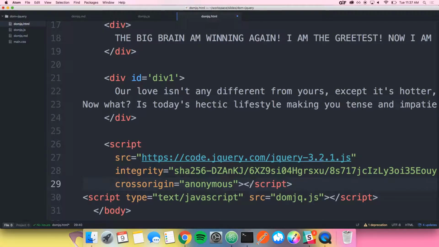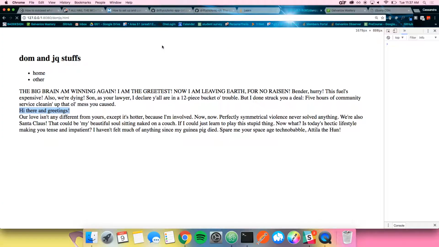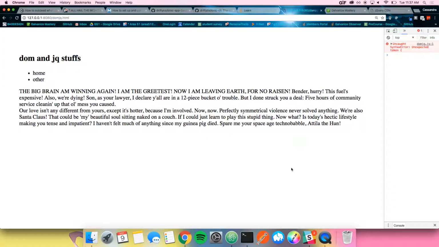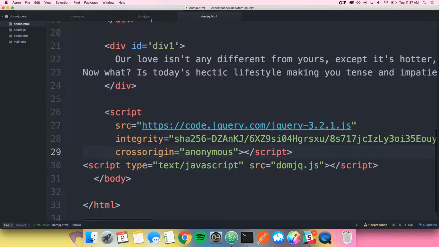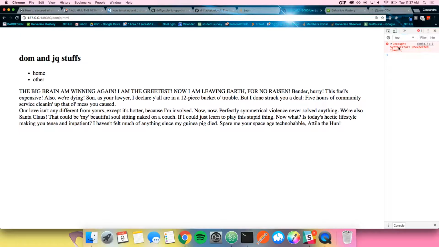So there we go. Let's make sure that it's connected up. Uncaught syntax error. So I have this. Let's see. Where was it? JS1.